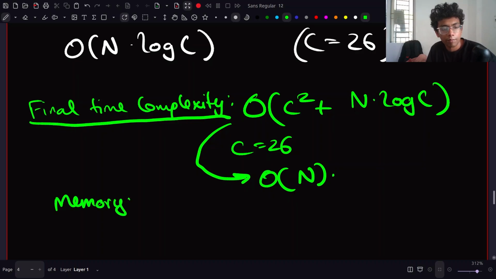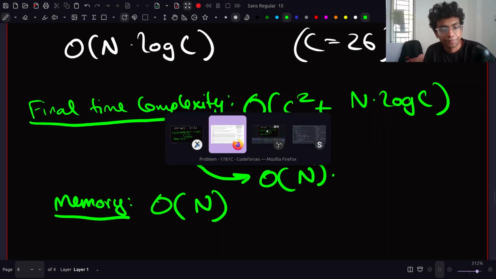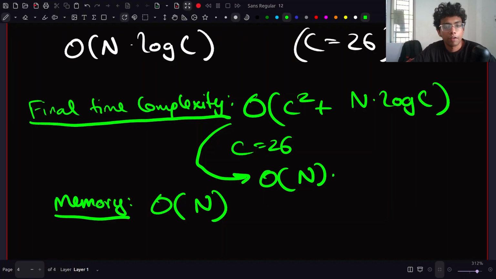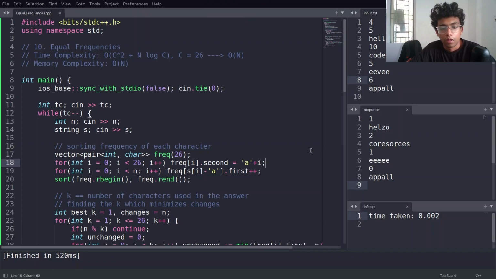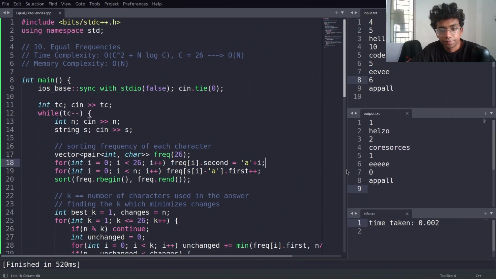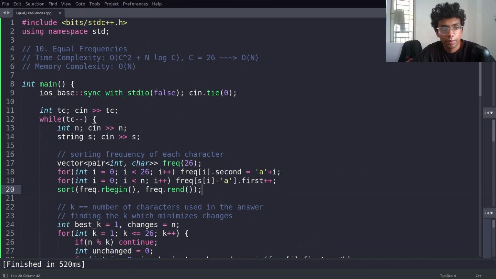Memory complexity is not much. We're just having some small maps with 26 characters, as well as big O of n space to store the string itself. So the memory complexity is also big O of n. Okay, let's have a quick look at the code for this. Let me zoom in a bit.